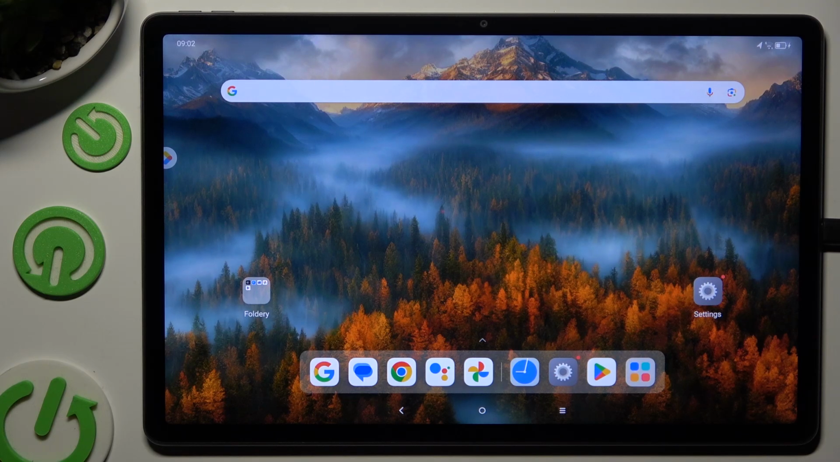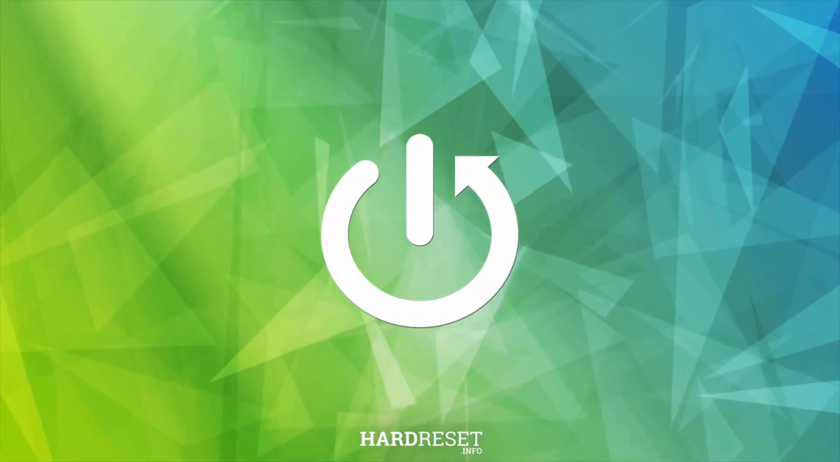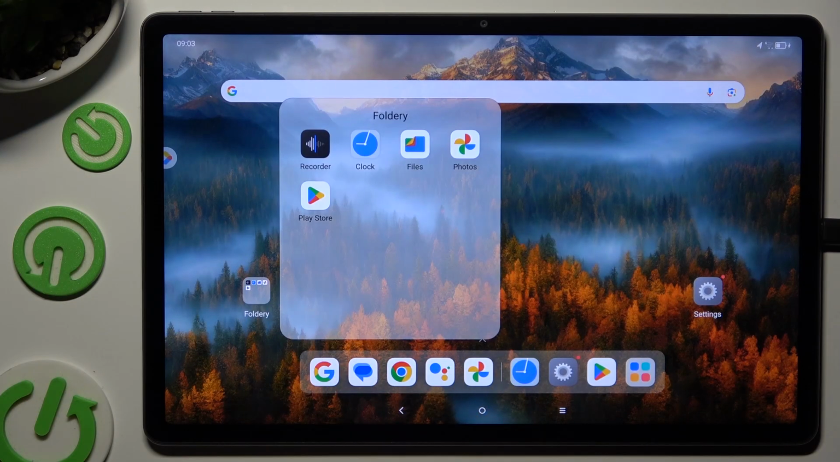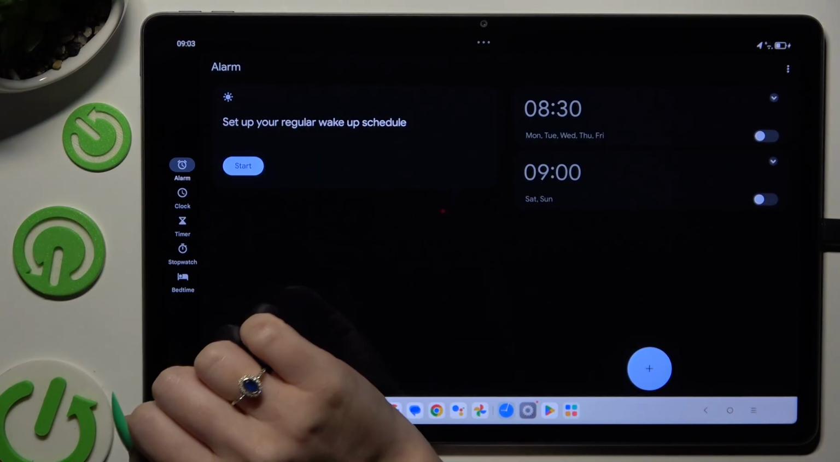In front of me is Lenovo Tab P12, and today I would like to show you how you can set up an alarm clock. Begin by launching clock and tapping on alarm section on the left at the top.